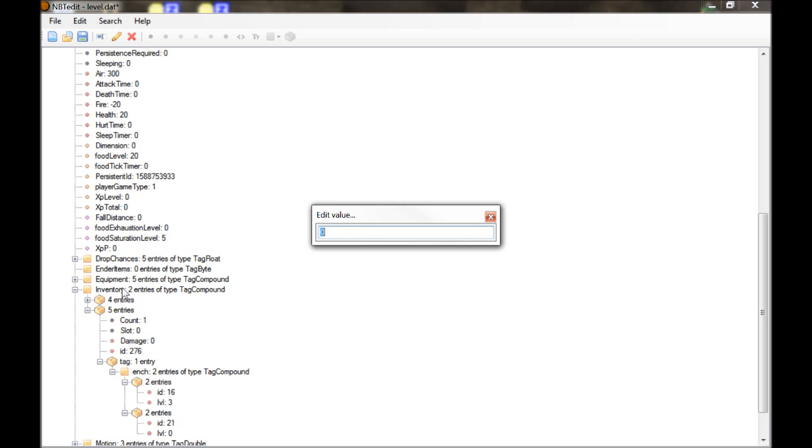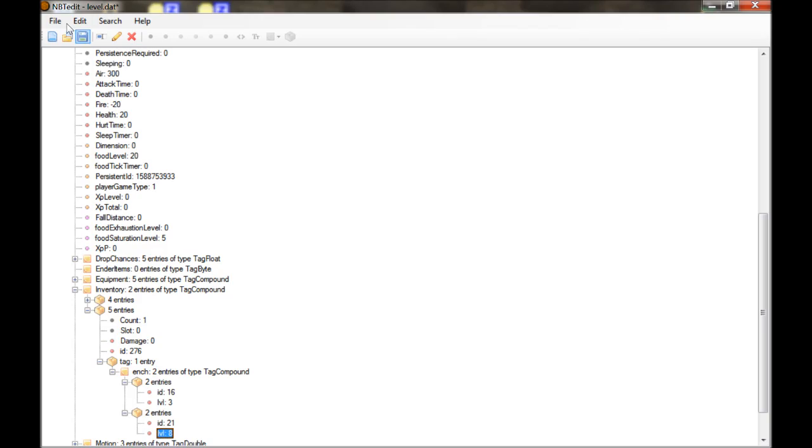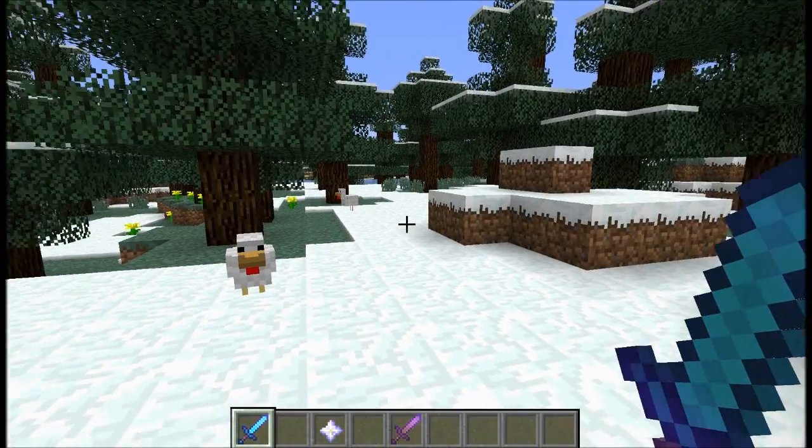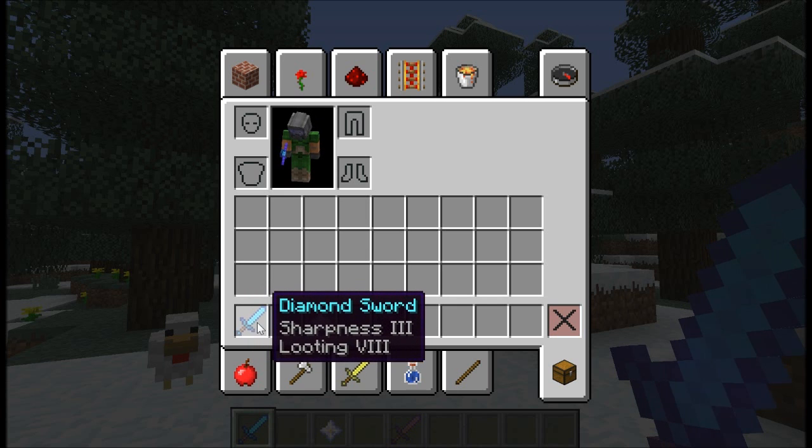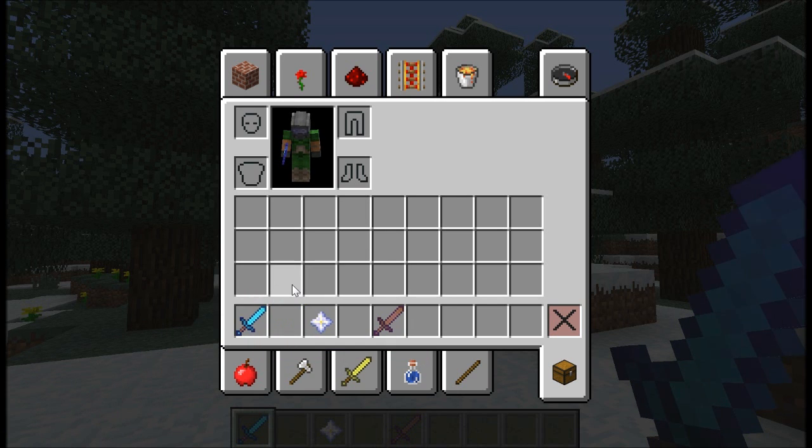So last of all we click save and then close NBTedit and open up Minecraft. We have successfully created a sharpness 3 looting 8 sword, and you can add even more enchantments to this sword and many other items as well.